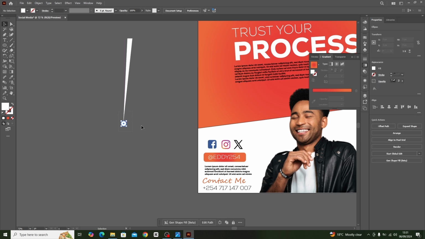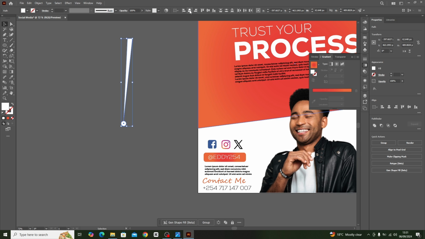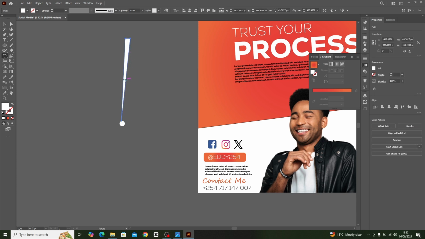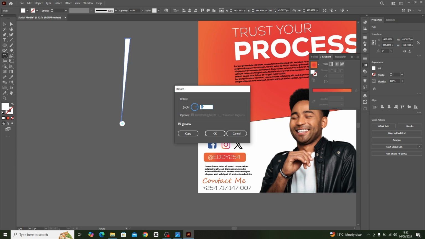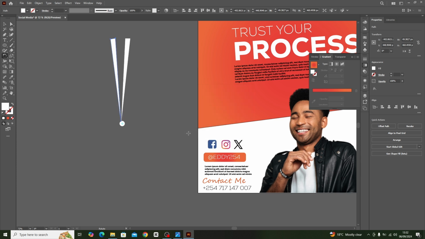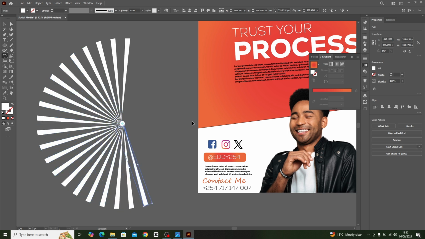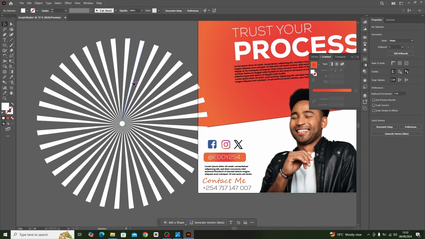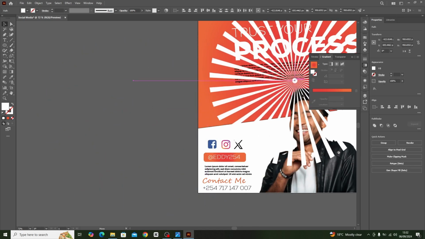So this is our circle, something like this. I will select this and then rotate, grab Alt, press Alt, and put it there, let's say 10, and create a copy. Something like that. Okay, that's one way, but with Illustrator 2024 it is a little bit different.